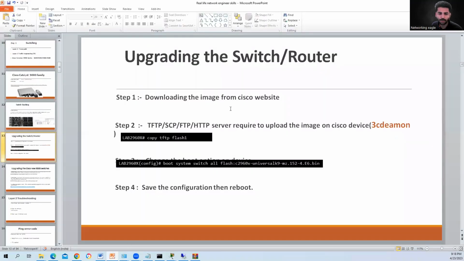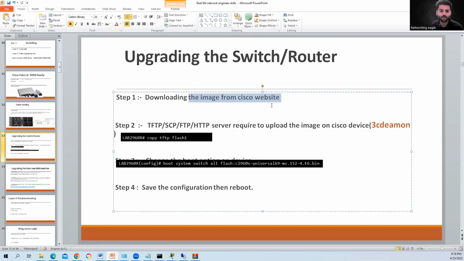Like earlier when we upgraded Cisco routers or switches, first we needed to download the image from the Cisco website, okay? The second step, guys, is that we require one of these servers, either TFTP, SCP, FTP, or HTTP server, okay? So we need to upload the new image to the Cisco device. It can be a switch or it can be a router, okay?